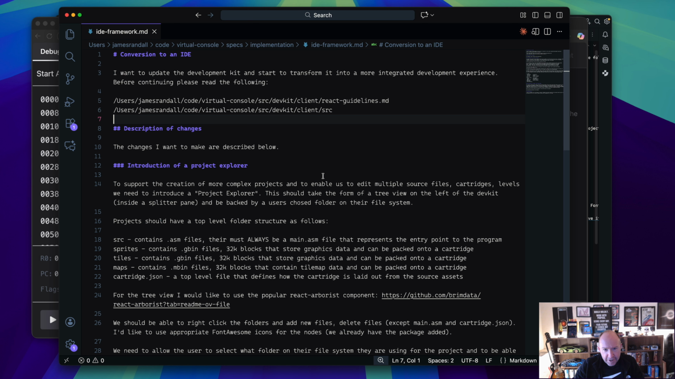So introduce a Project Explorer on the left, pretty standard. We are going to enforce a project structure on it, which I've outlined here. I suspect this will wriggle around a bit, but for now, what I'm going with is src, which will contain ASM files. And there must always be a main.asm file, which is the entry point to the assembly process.